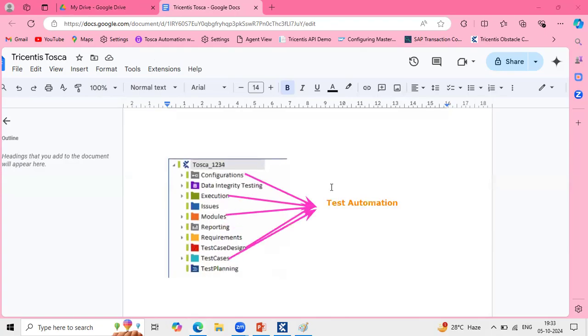So these 5 sections. One is the configuration section. Depending upon the situation, we go with the configurations, the execution section, module section, test case designing section and test case section.